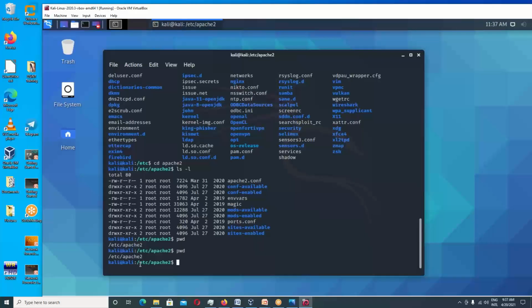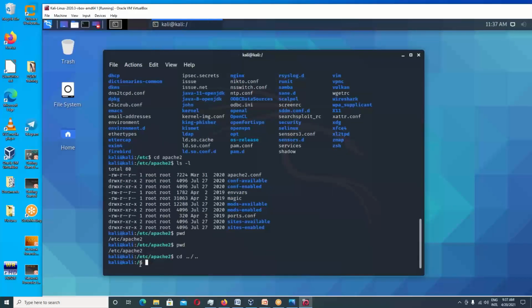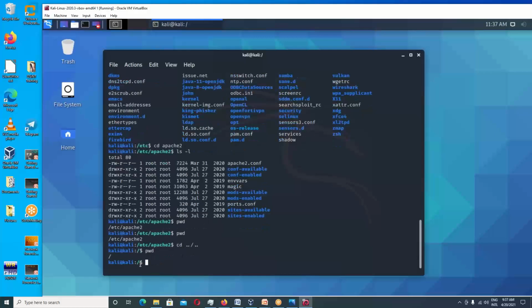Now, if we wanted to go back up to the root, we can go cd dot dot slash dot dot. This would take us up 2 levels. And now if we type pwd, we've gone up 2 levels. So to go 1 level, we just do dot dot. If you want to go 2 levels, go dot dot slash dot dot. And you can actually do as many levels as you need by simply going dot dot forward slash.